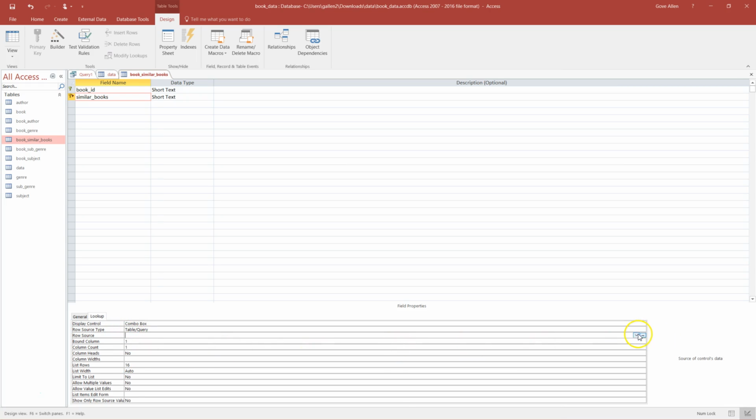So our row source is going to be our book table, and our bound column will be 1. So that means we're going to be getting the information from this table, the book table. We want to pull the information from the first column to insert into our similar books field. But the column count that we want to bring back from that isn't 1. We're going to change this to be 2. We want to bring back the first 2 columns. That'll give us back the ID, and it will give us back the title of the book.